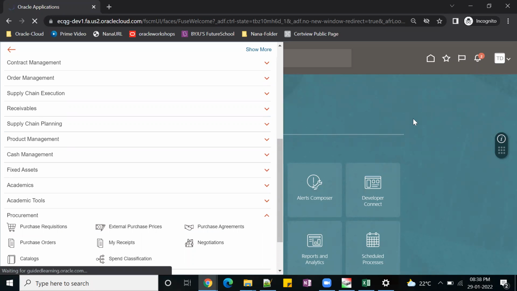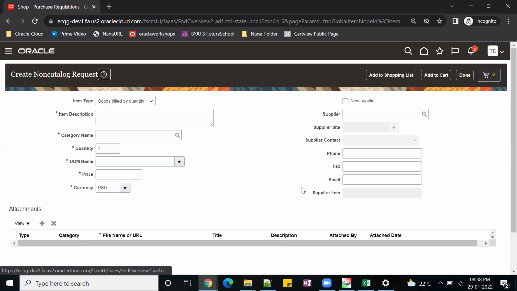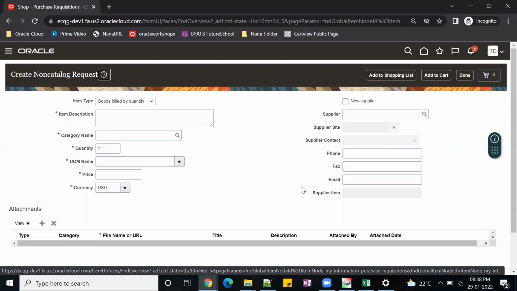purchase requisitions. I'm creating one new requisition, a no-task requisition, and I'll show how to add ad hoc approvers. Sometimes, before submitting the PRs, the BPM provides the privilege to add ad hoc approvers. Ad hoc means that before submitting, I want to add one more person as an approver.